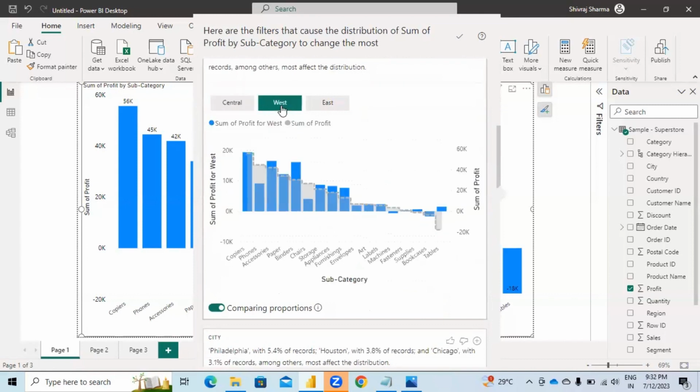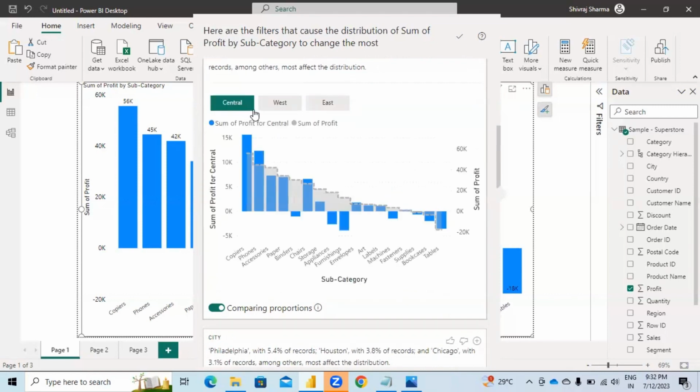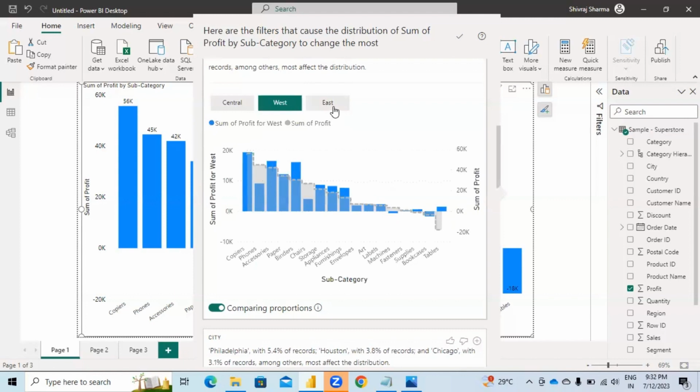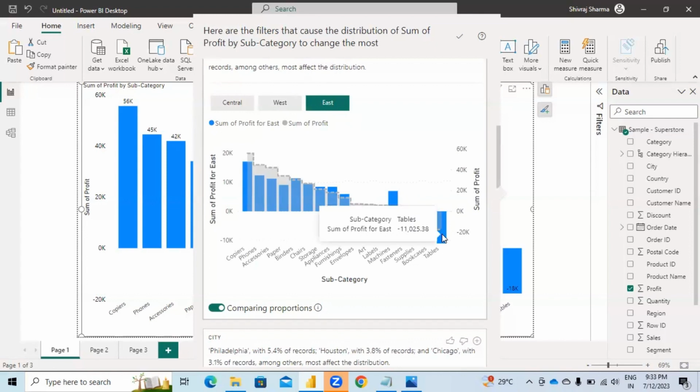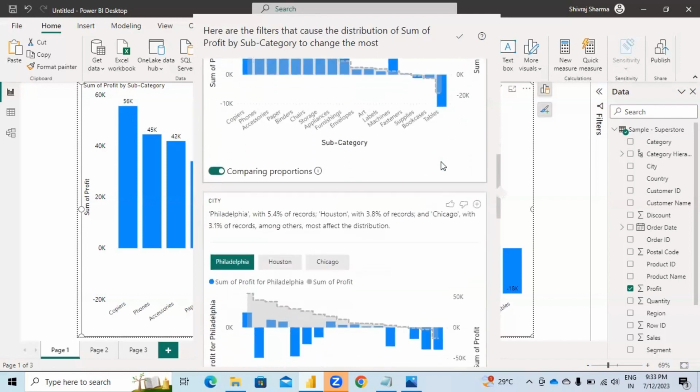In west you are getting profits in tables, right? So that can't be the reason. In east again, you are getting the maximum losses. So you can say it's a matter of a particular area. Why is west performing so well and in east you are getting the maximum losses? Out of 18,000, 11,000 you are getting in east, right?